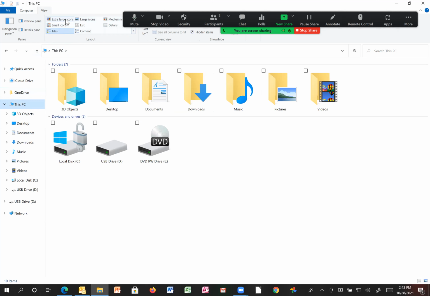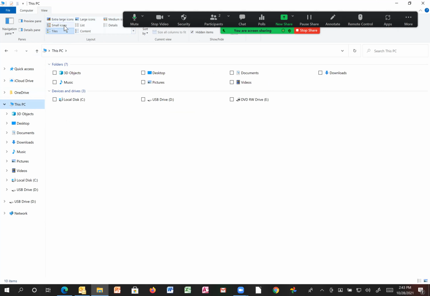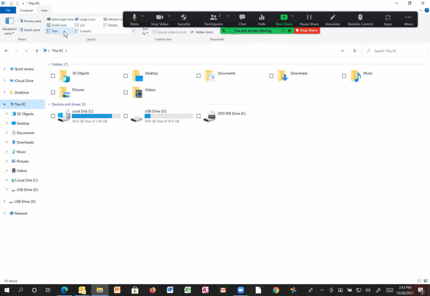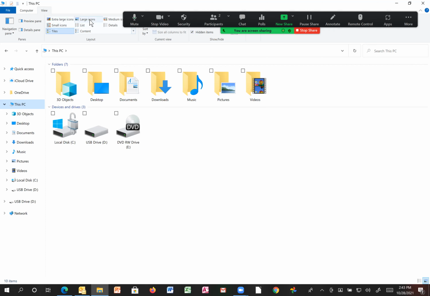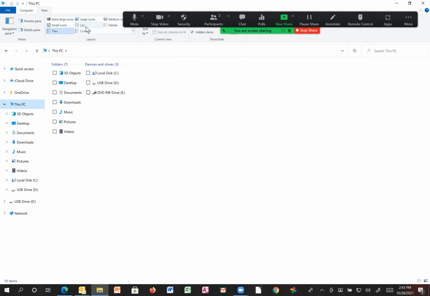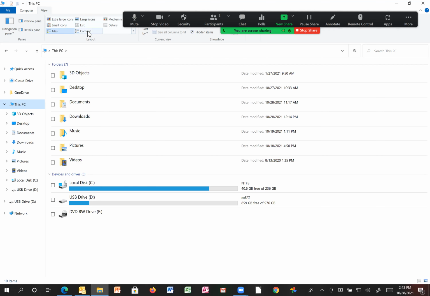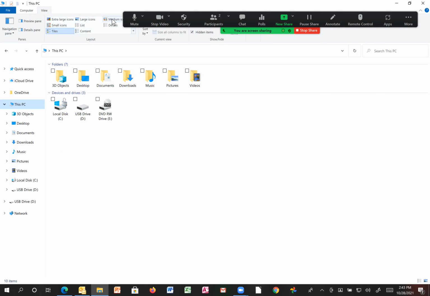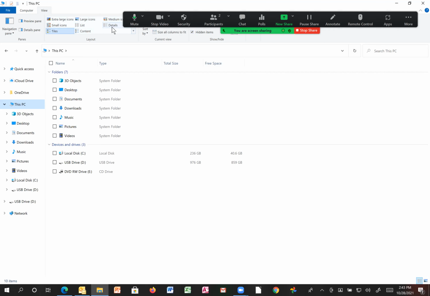I can have extra large icons if I prefer them, small icons, tiles, which is what I had there, large icons, a list, content, medium icons, and details.